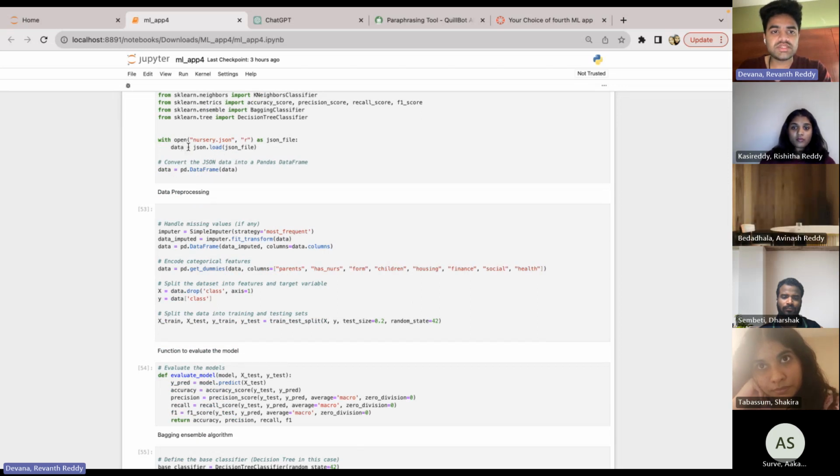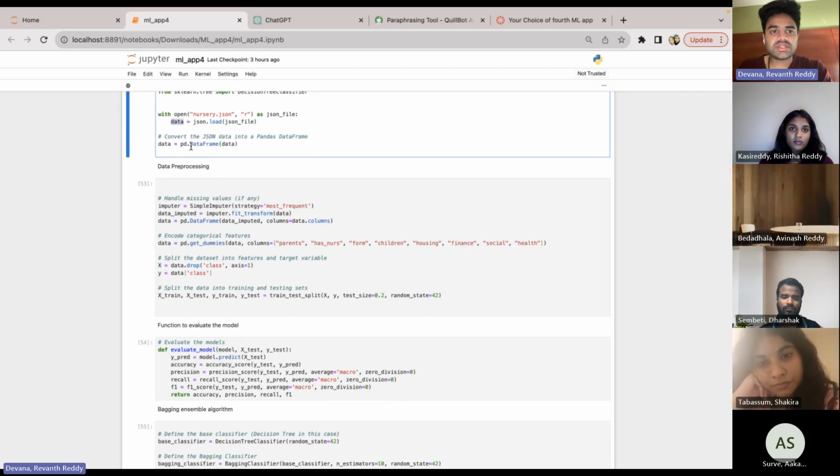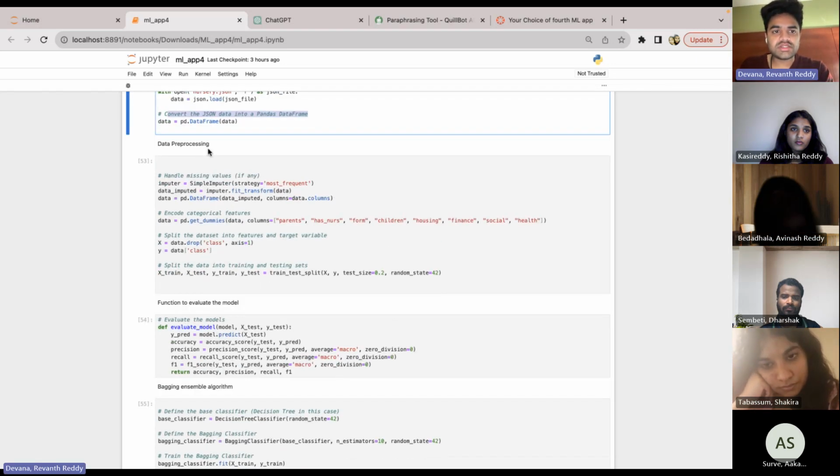Here we are loading the nursery.json into the data object, this variable. Okay, we are storing it in a data variable. Okay, we are converting the JSON data into a pandas DataFrame.